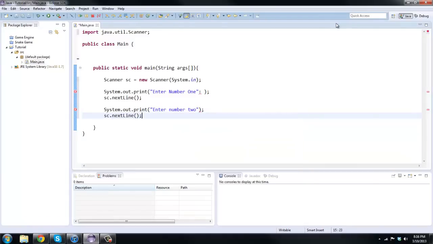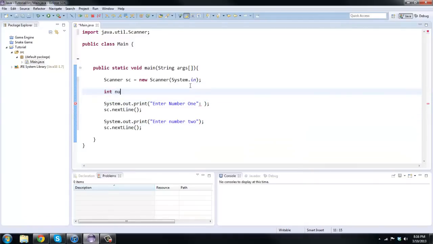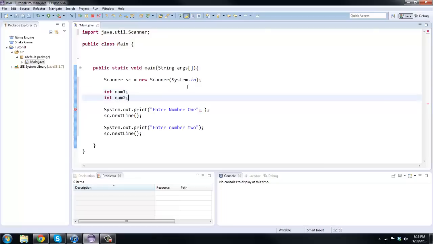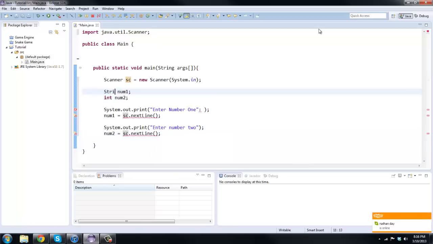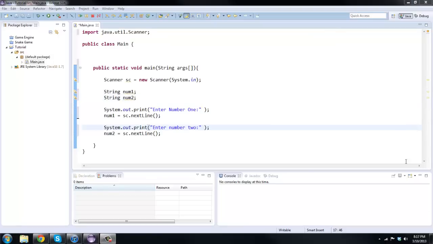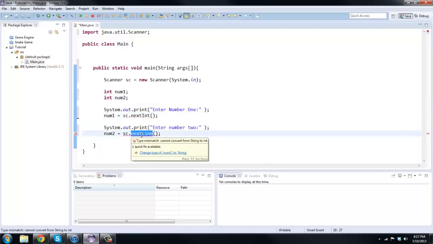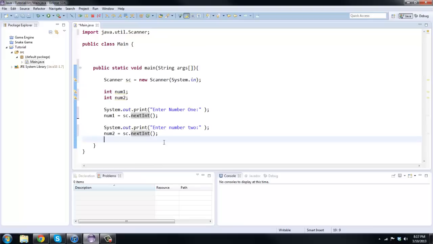sc.nextLine. Oh, I'm sorry, we have to create these as integers. So int num1 and int num2. Num1 equals that, and num2 equals that. Actually, let's not make these strings. I'm going to make these integers, because I've already shown you how to cast, so I don't really need to do that now. Instead of saying nextLine, I'm just going to say nextInt. That allows you to just put in an integer and skip the casting process. And then sc.close, just so we get rid of that Java error.